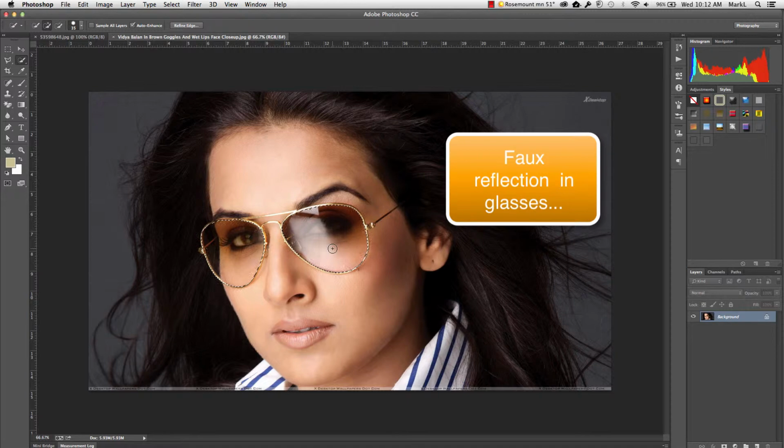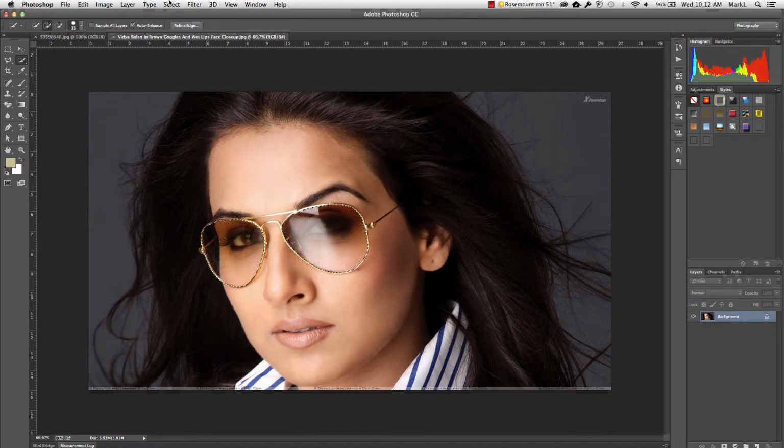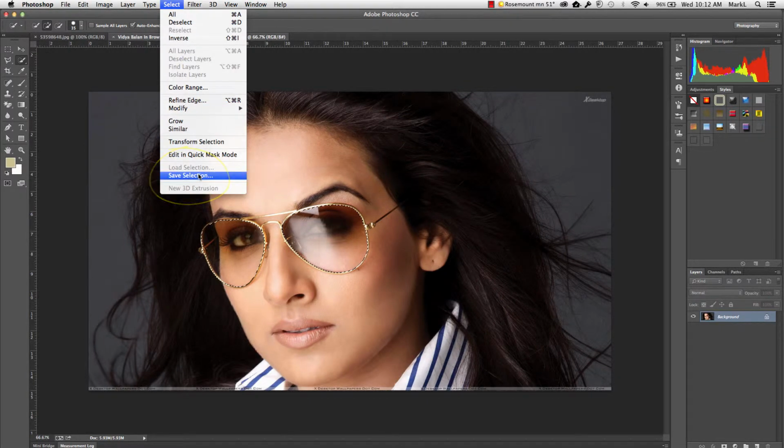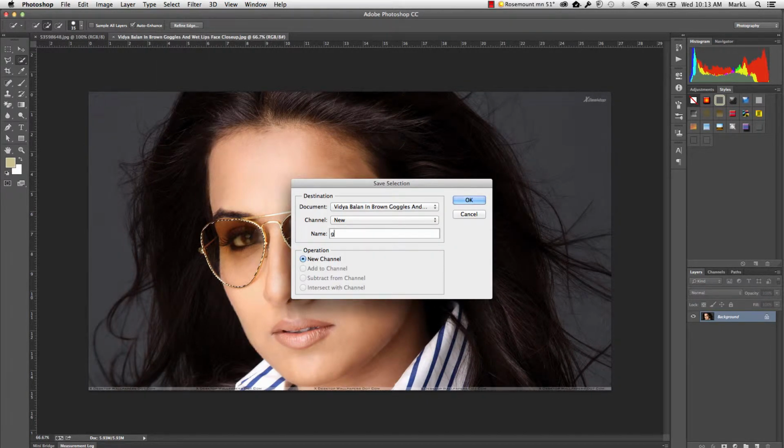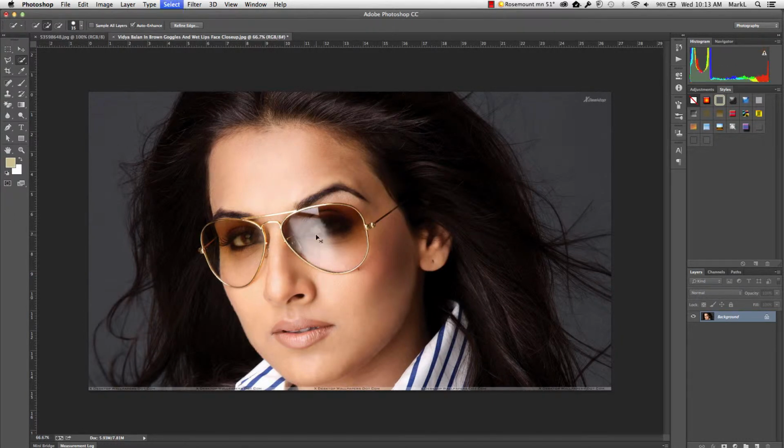I'd have you use the pen tool so you can make a smoother vector path and then turn it into a selection. Once you make that selection, I want you to go into the select menu and save this selection. And I'm just going to give it the name of glasses. Next thing I'm going to do is deselect that.